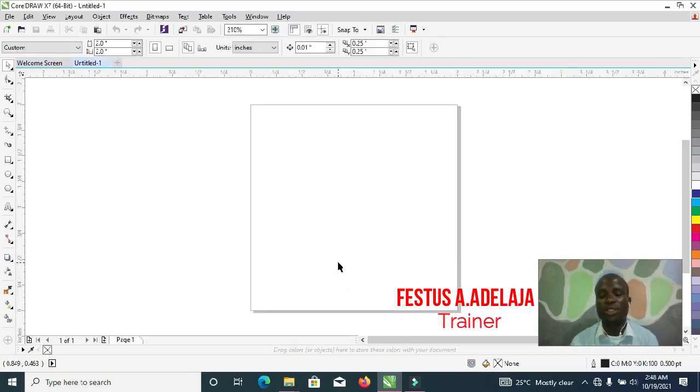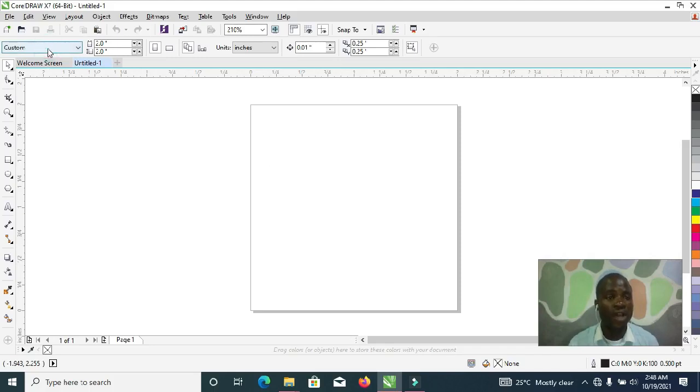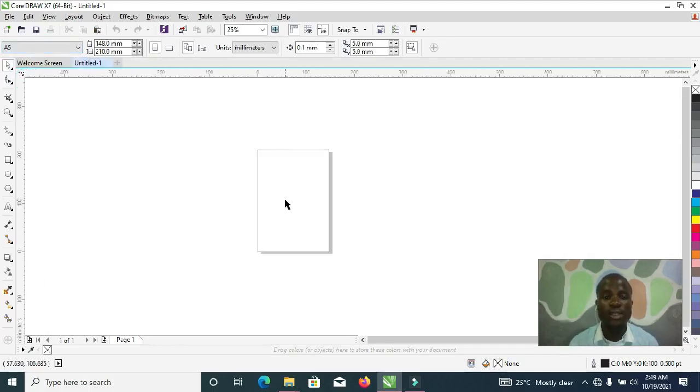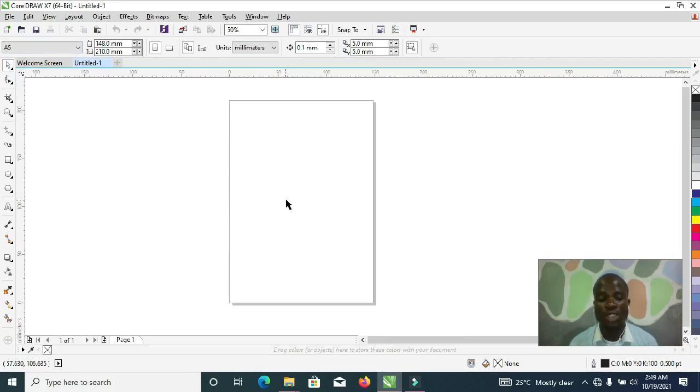Now after creating your new document, the next thing you look at is the specific size of your Jotter. To achieve that, you come over here on your property bar and select A5, the most common size of Jotter. If you are designing directly on A5, you have the front over here, then you create a new page by clicking on this plus, and on page 2 you create your back page.